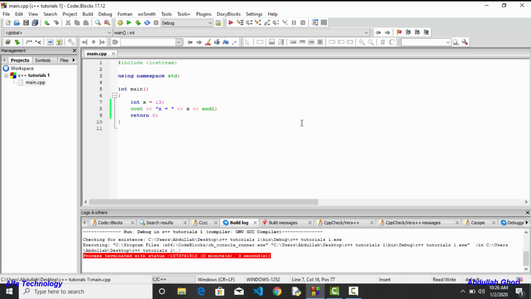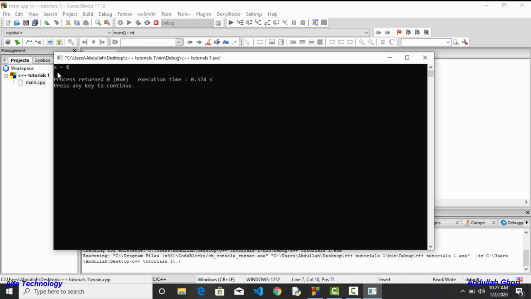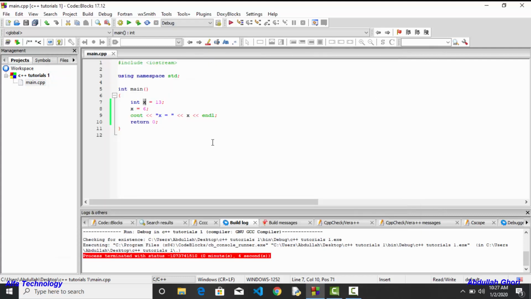So let's suppose we want to change the value of x. So we can say x equal to 6. Build and run this program. The output will be x equal to 6 because these are the variables. The data in these variables can be changed. So there we go. The output is x equal to 6.